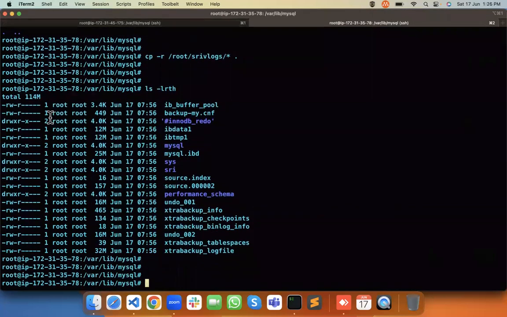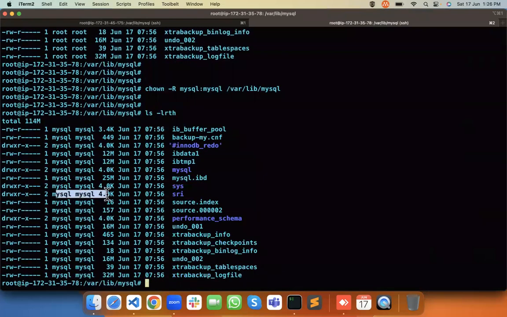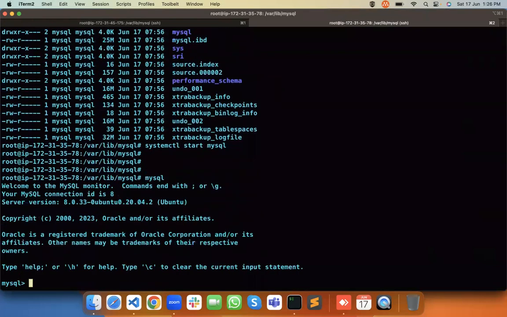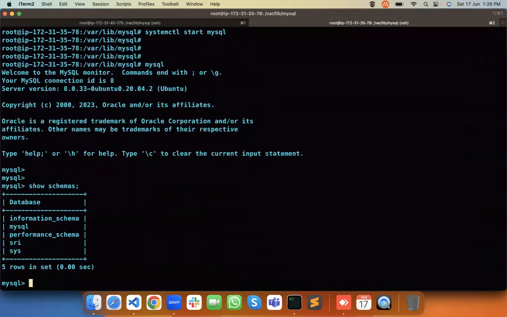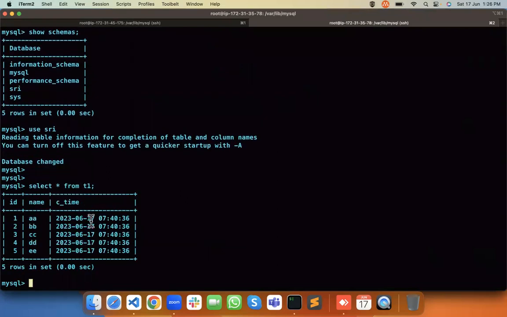Now the ownership of the files is root, so I'm changing the ownership to MySQL. Ownership is updated. Now I am going to start the MySQL service, systemctl start mysql. It is started and I'm logged in and checking the databases. Okay, Sri is there. And using Sri, select star from T1. I can see the data.